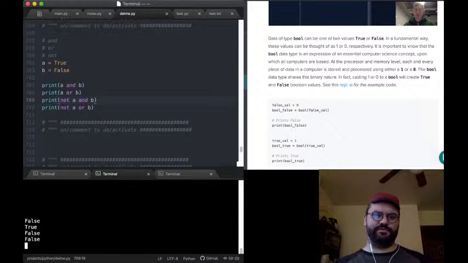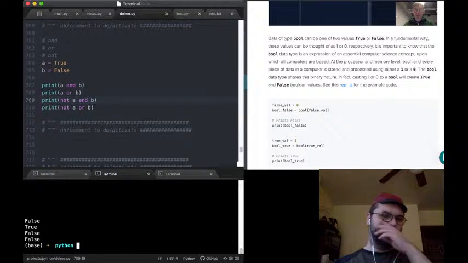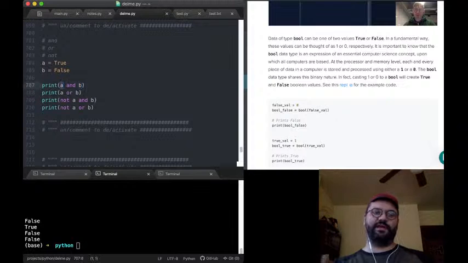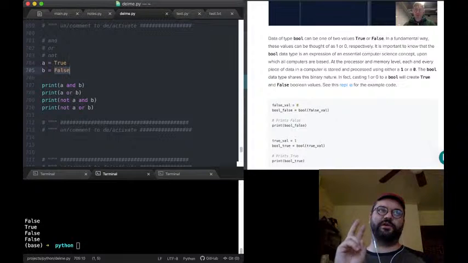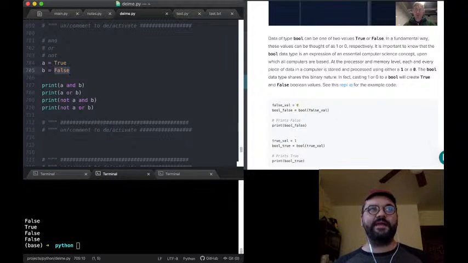False, false. Just an example of some AND results: if A is true and B is false, AND is going to return false. For OR, if either one is true, or both are true, then OR will return true. If A is true, then OR will return true. If B is true, then OR will return true. If they're both true, then OR will return true.